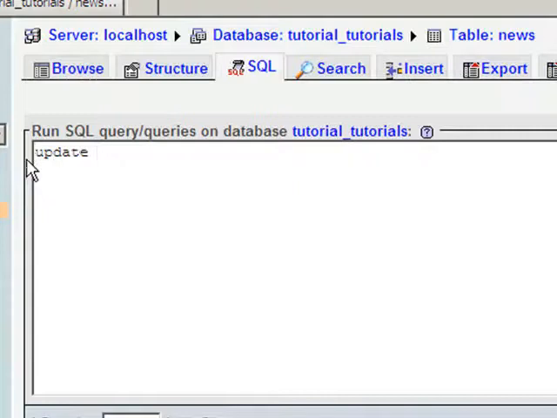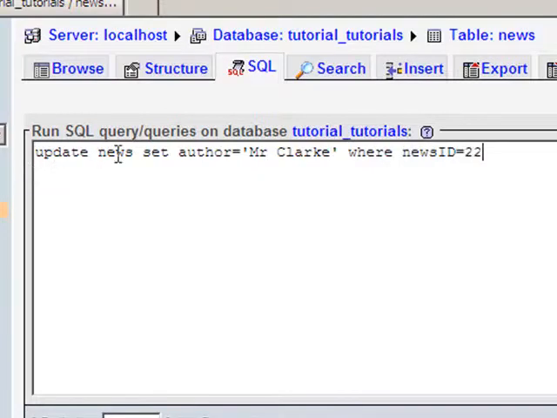I say which table I'm updating, which in this case is news. Then I say what particular bit of information I'm changing. In this case I set the author to equal the new author. So put equals, a little quote mark, and then Mr. Clark, close quote mark. Now I need to set which record it is I'm actually updating, so I say where news ID equals 22.